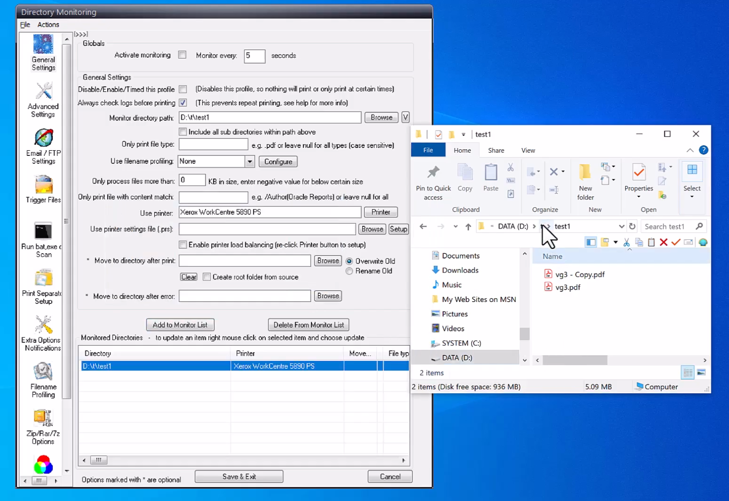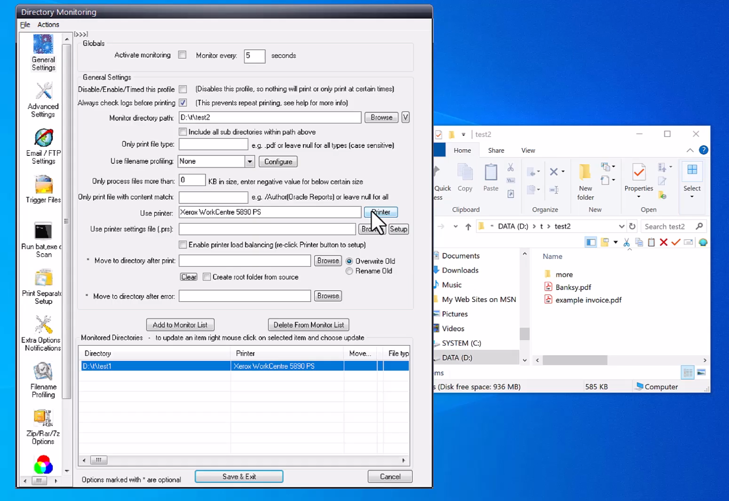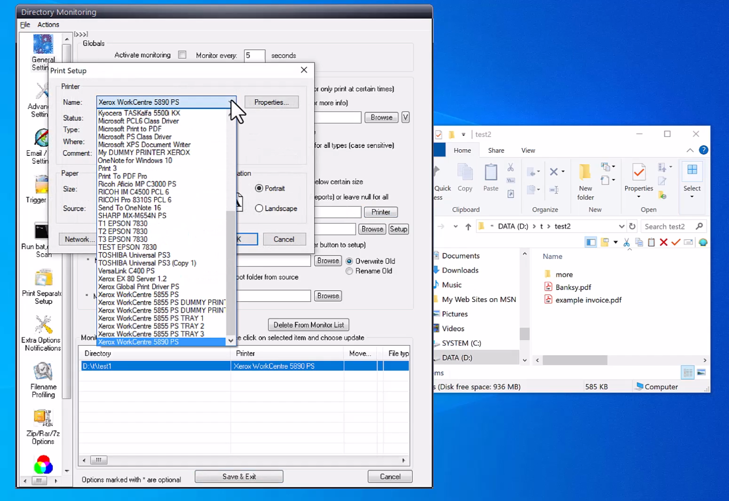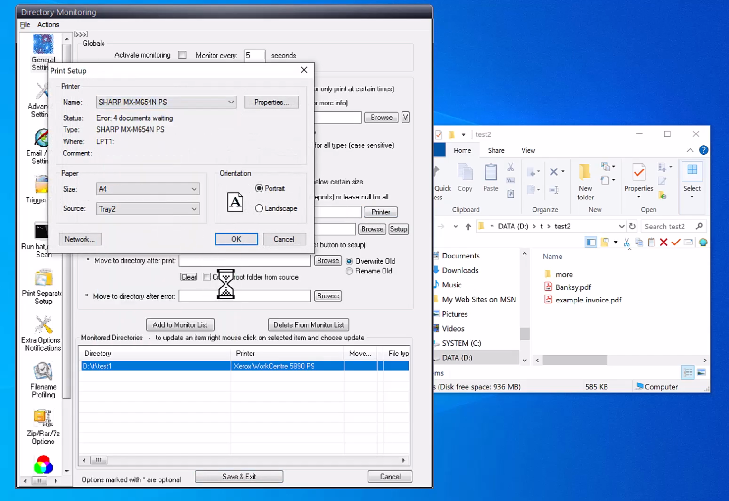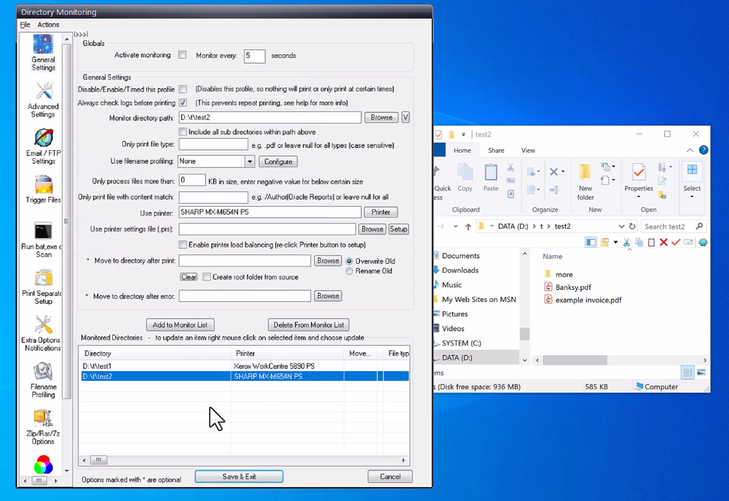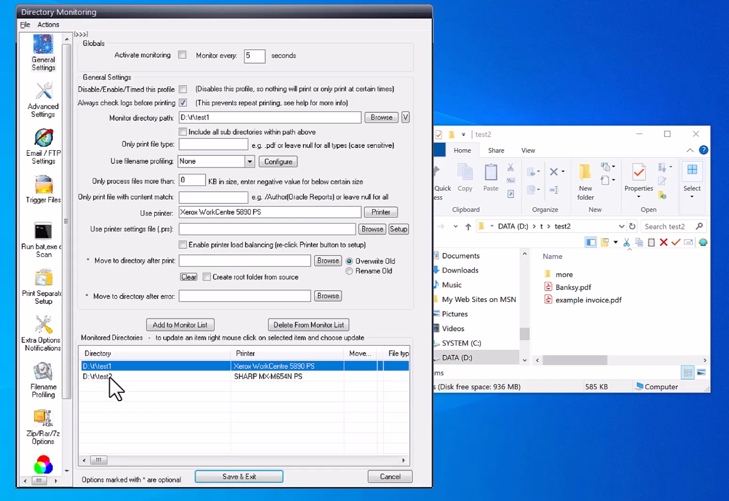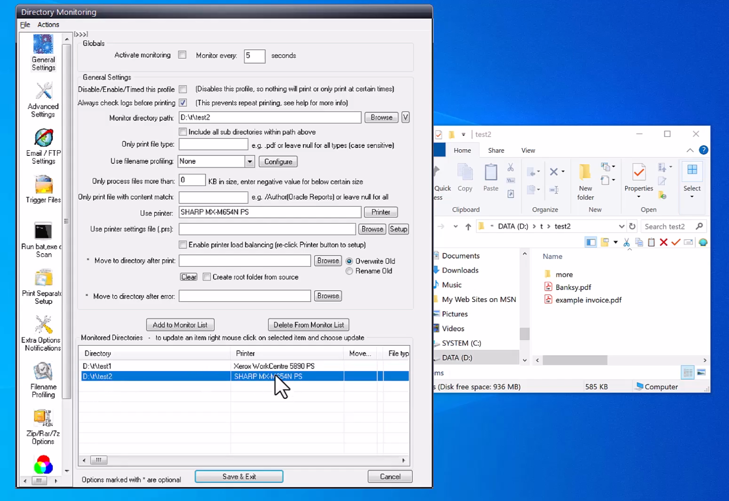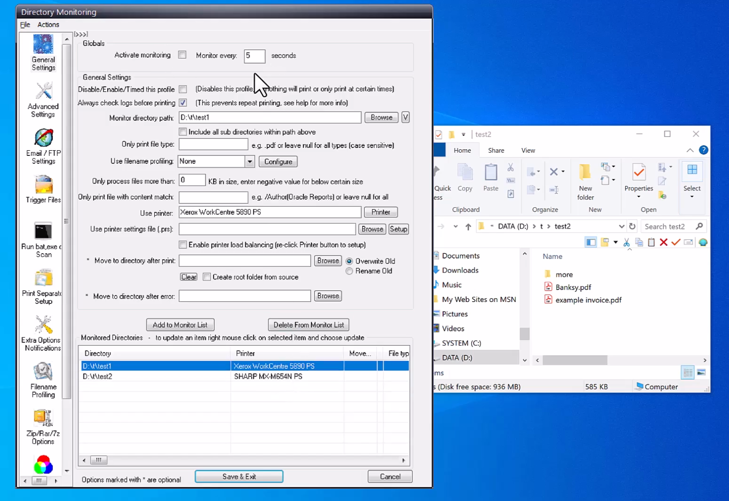So say if I have another folder, so I've got a test 2 folder here. Let's change that to test 2. I can change the printer to a different printer if I want to. Click Add to Monitor List. So that's now both set up. So I've got test 1 sent to that printer, test 2 sent to that printer. So that's pretty simple.